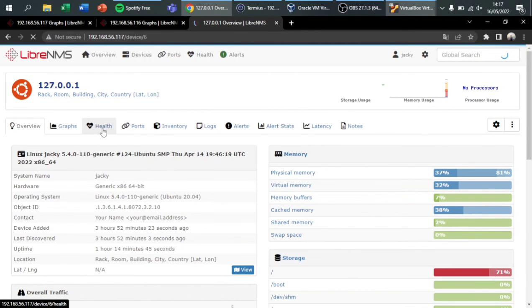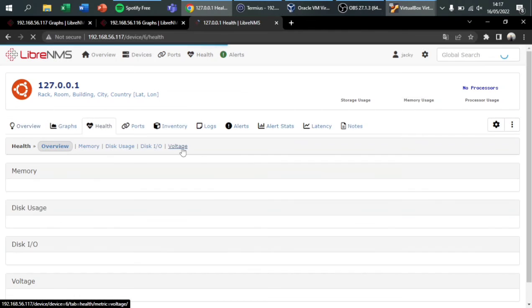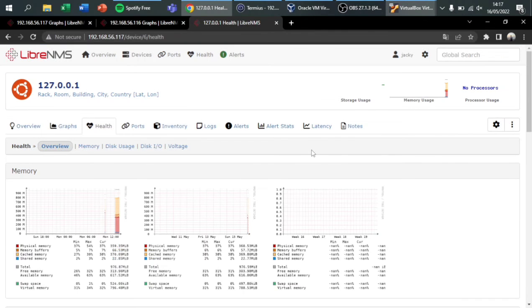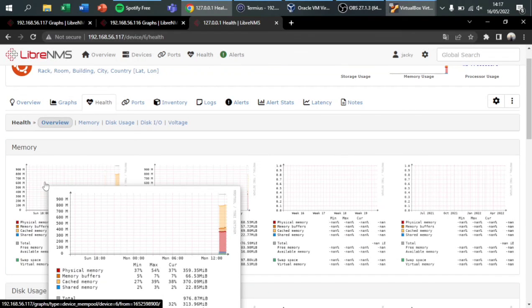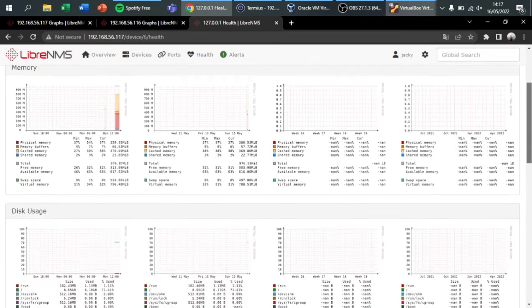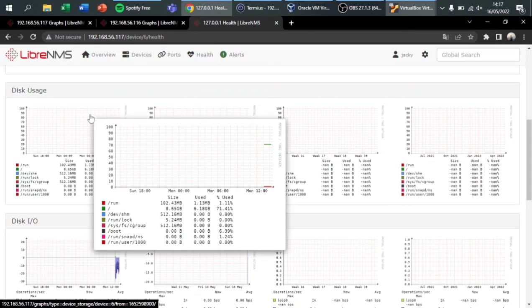There's also a way to check your device health. You could see an overview, a sort of conclusion of all the health scanners. You can also monitor how much memory your device has consumed, the disk usage your device uses, the disk I/O, and the voltage.